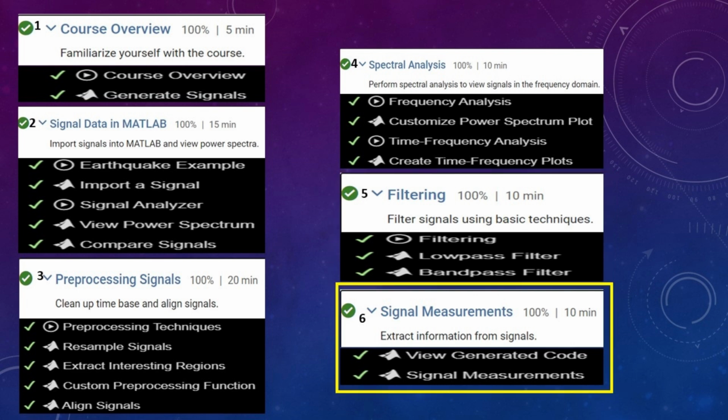6. Signal measurements. A. View generated code. In Signal Analyzer, you can extract measurements from time domain and frequency domain signals. Exported code allows for customization and replication of pre-processing and visualization steps. Use scripts to recreate a spectrogram or filter signals.